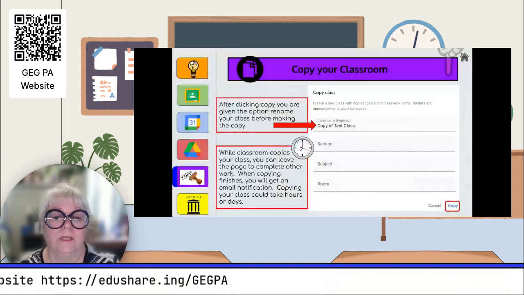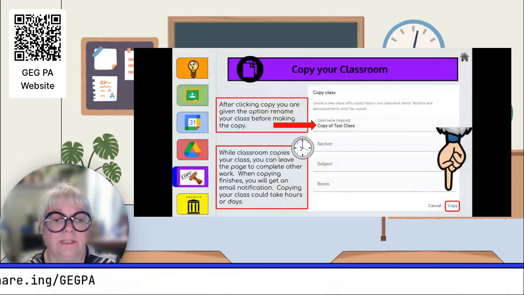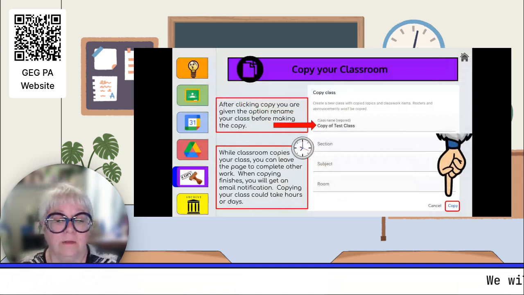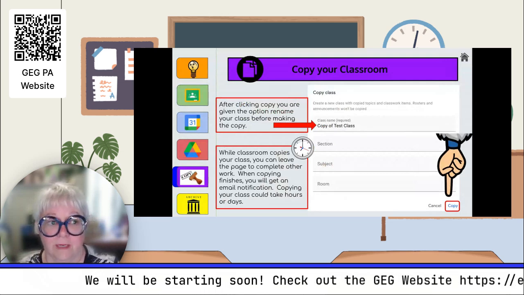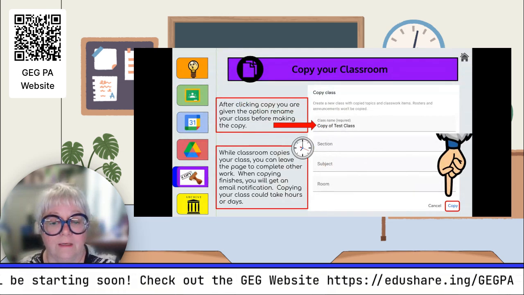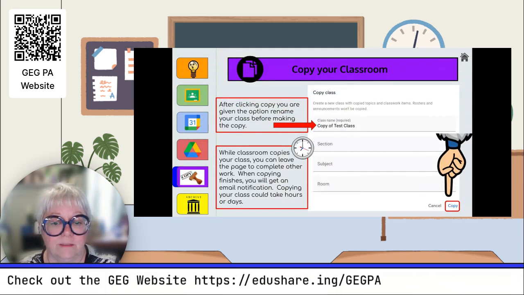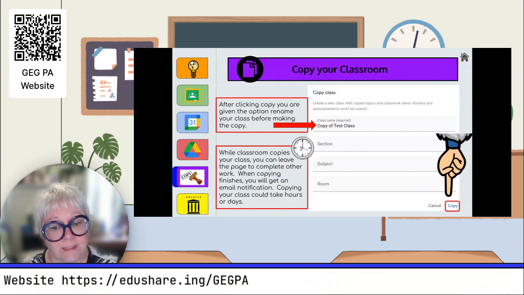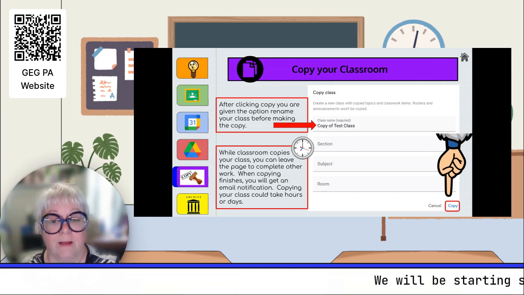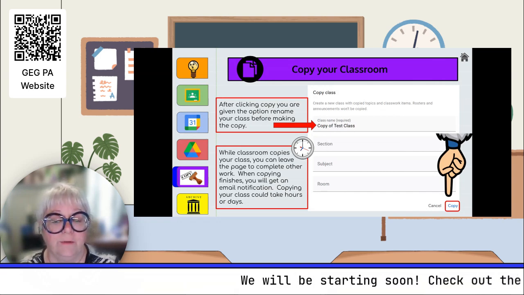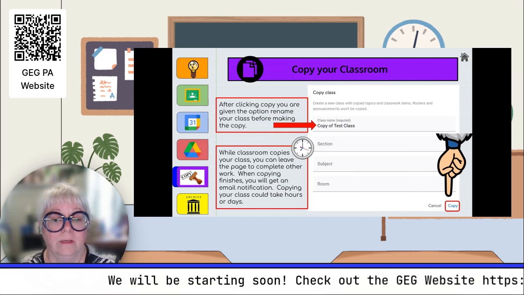Once you click on copy the class, you're going to have the name of your class, but it's going to show up as copy of. And this is where you can go ahead and rename your class for next year. So I could go ahead and rename this to 25-26 and my class name. I can add the section, the subject, the room number. Those are optional. You definitely have to add your classroom name.